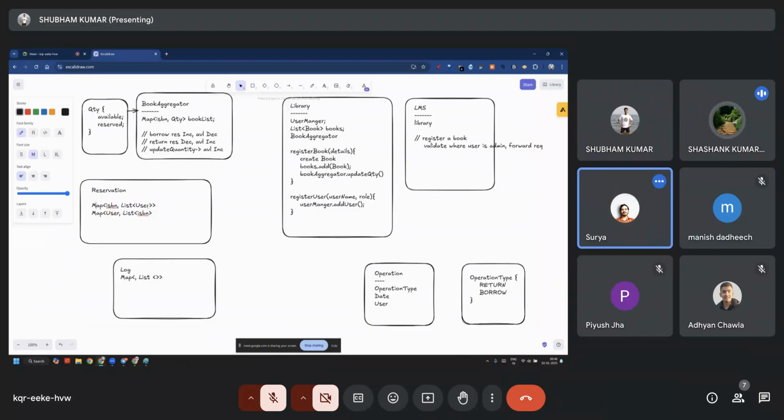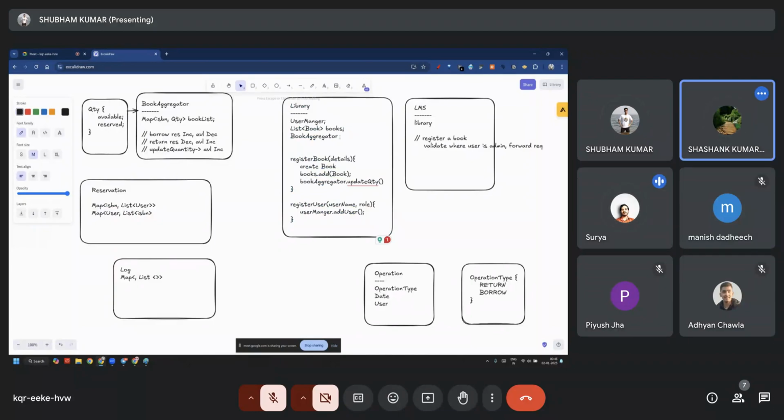And from where we are invoking these functions, I mean updating these maps? From the library, right? LMS, probably LMS will have a reservation accessor, or sorry, object. Book aggregator, reservation accessor, maybe. Because everything is happening at the library level, right? Adding a book, updating the quantity. Now, where are we doing the issuing of a book?